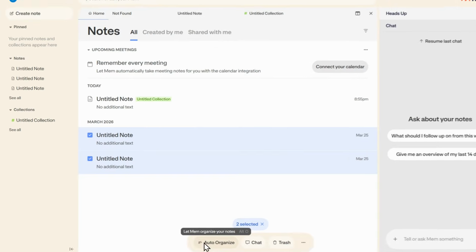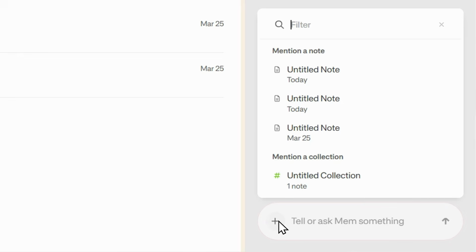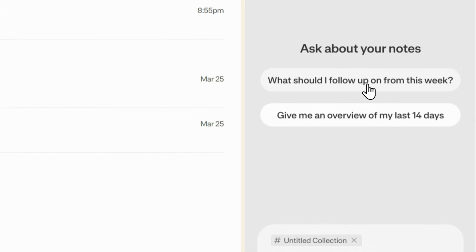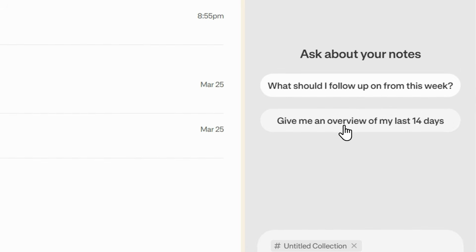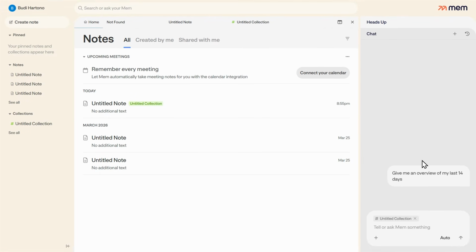Another standout feature is the built-in AI chat experience. You can actually ask questions about your notes. The interface even suggests prompts like, "What should I follow up on from this week?" or "Give me an overview of my last 14 days." Instead of manually reading through dozens of notes, you can interact with your knowledge base conversationally.